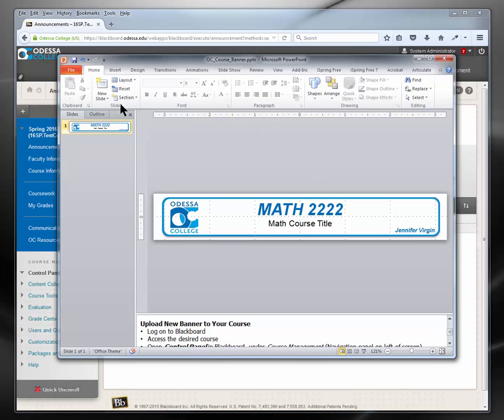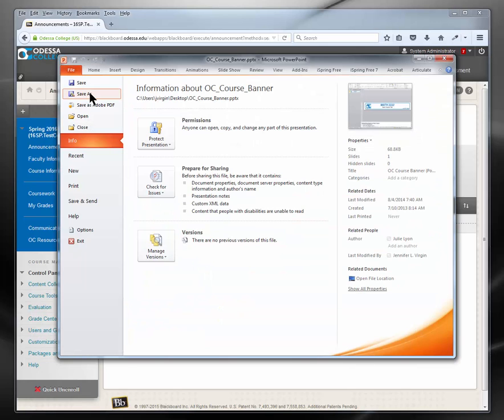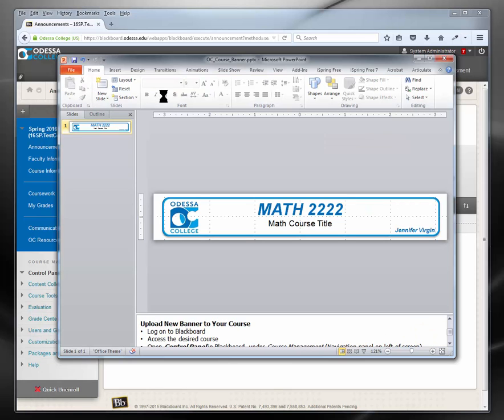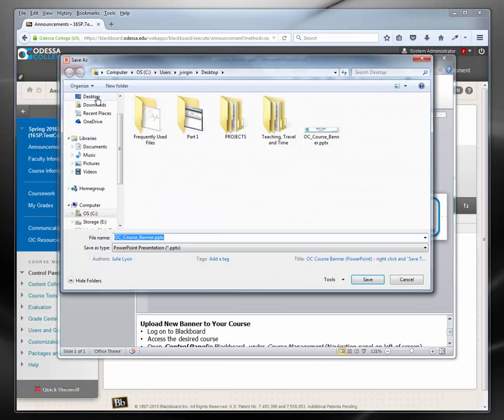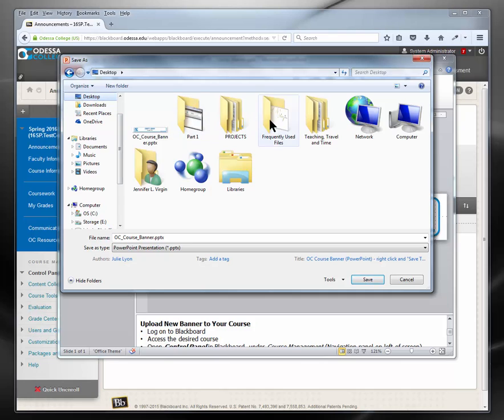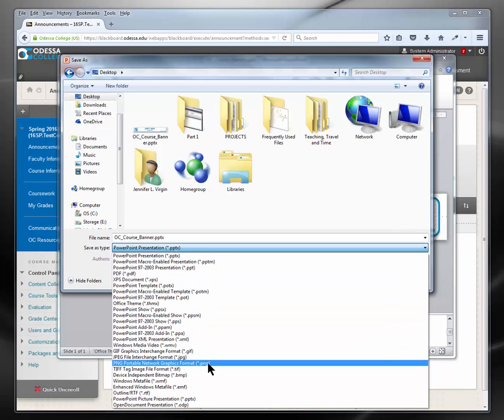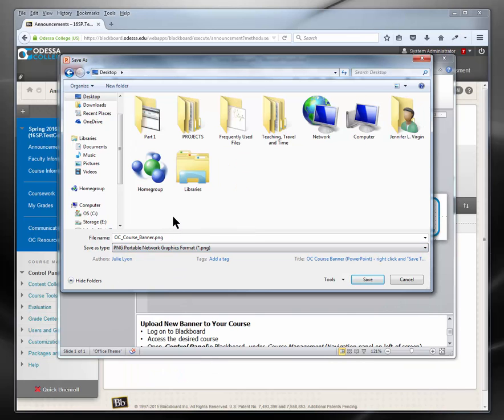Now the key to this is when you save it, you want to save it as an image file. So you'll go to File, you'll go to Save As, and in the box that appears, you want to make sure to place it somewhere that you can easily find it. In this case, I'm going to place it on my desktop. And under the Save As type, this is very important. You want to make sure to click on this and switch it to a PNG format. We found that this PNG format is the best quality image to put into Blackboard.